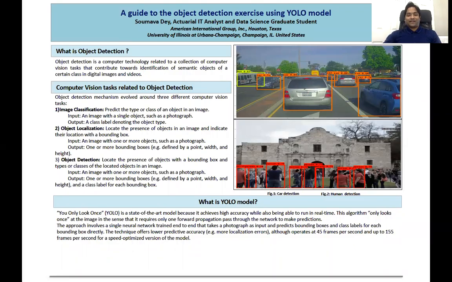I'm an actual IT analyst at AIG and a current data science graduate student at the University of Illinois at Urbana-Champaign. First and foremost, thank you Kennedy Institute for giving me the opportunity to present a poster on my recent work related to an object detection exercise using the model.